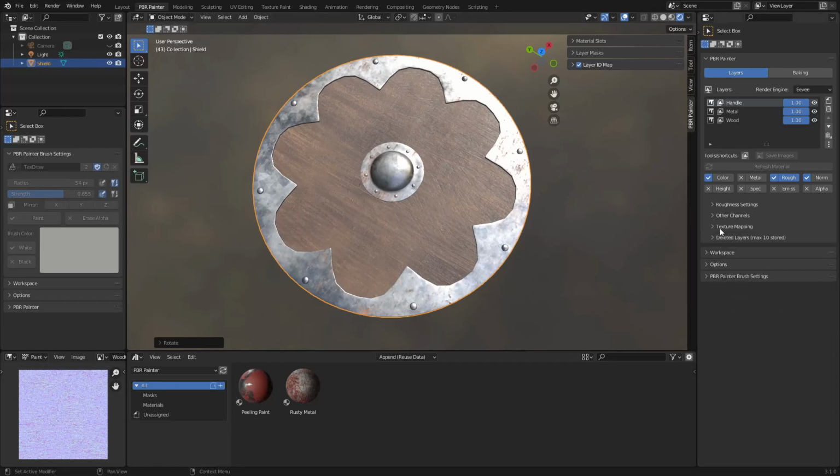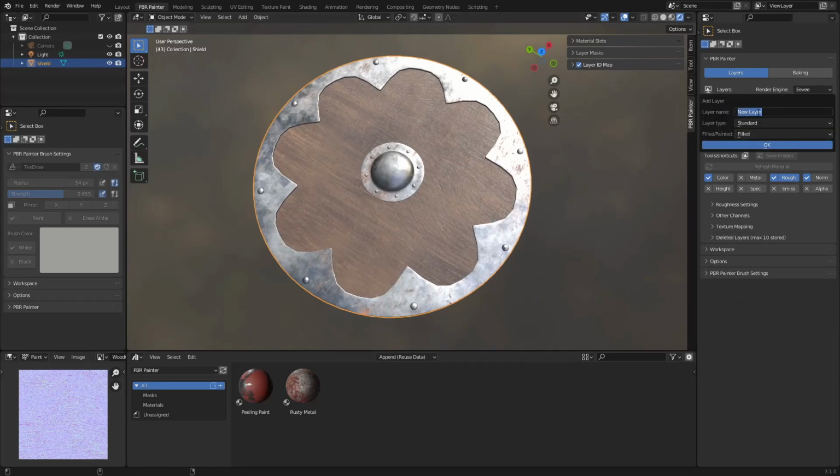So I'm going to add a new layer once again, and I'm just going to call this one bumps, and I'm going to make this one a painted layer, and this will set up the layer for hand painting details, which is exactly what I want to do this bumping. And I'm going to make it 4K, and I'll turn on 32-bit float, which is generally recommended when you're doing normal painting or bump painting.